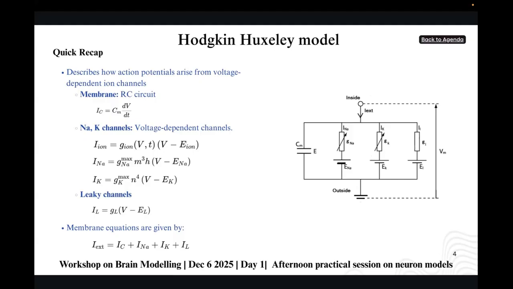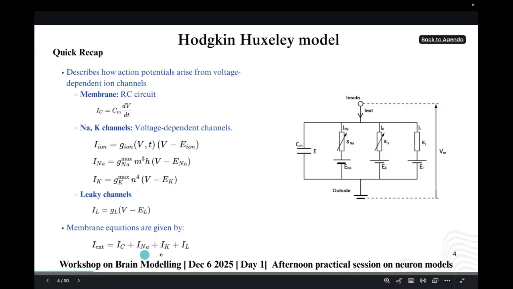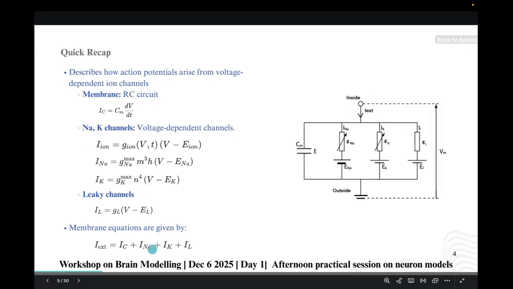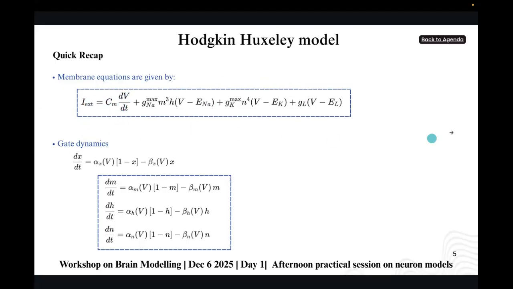Okay. Now, as I already said, M, N, and H are all gates, and their closing and opening again depends on voltage. So again, they are also differential equations at the end of the day. So that is what I'll show you here. If you take the currents and substitute all the currents over here, this is the equation you will end up with. And you can take dV by dt to one side so that you have an entire differential equation for dV by dt.